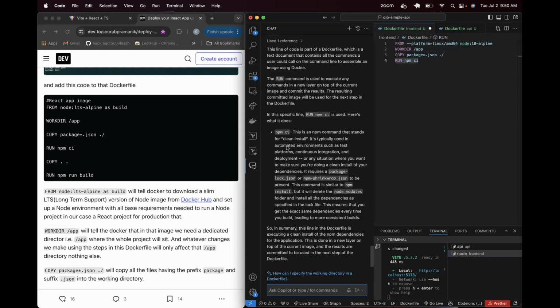It's typically used in automated environments, test platforms, continuous integration and deployment, or any situation when you want to make sure you're doing a clean install of your dependencies. It requires a package lock to be present. So right, that's why we have this star here, because it's going to copy over our package JSON and our package lock JSON.